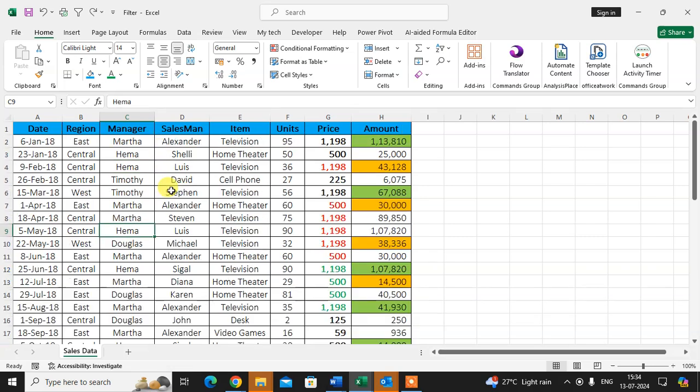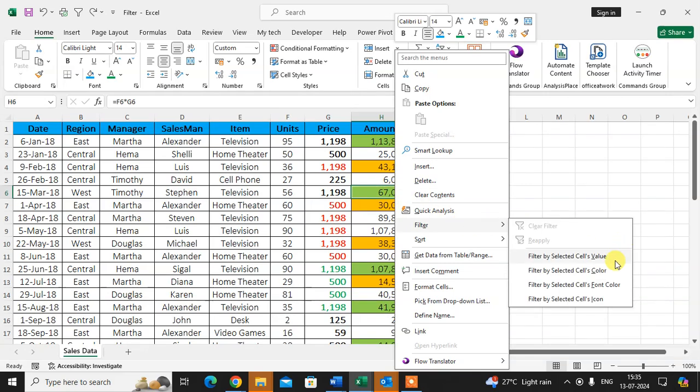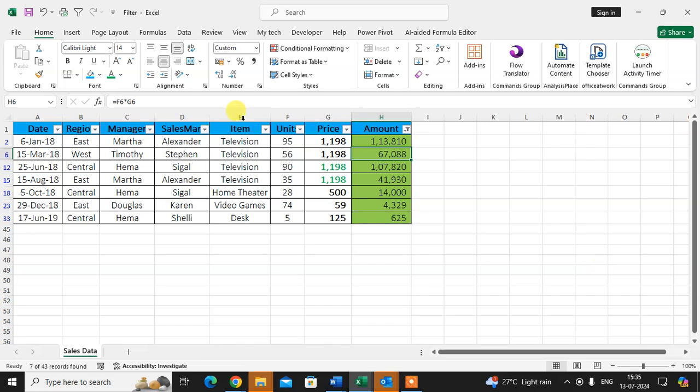I again use the control Z and select here green colored data amount, and right click of the mouse, click on the filter and filter by selected cell color. That's it. Here you see all green fill cells are filtered.